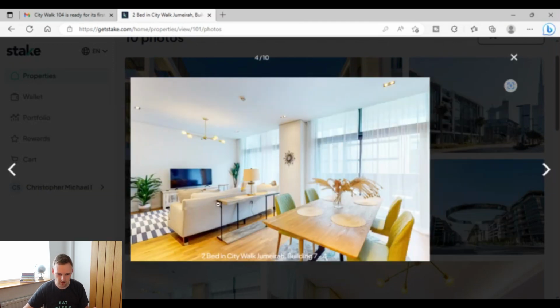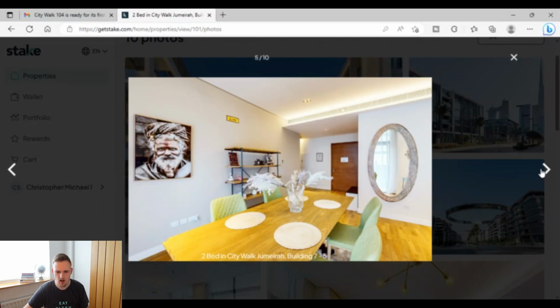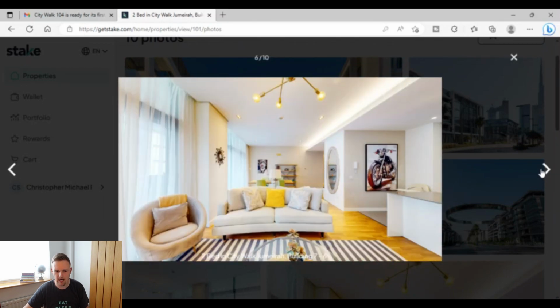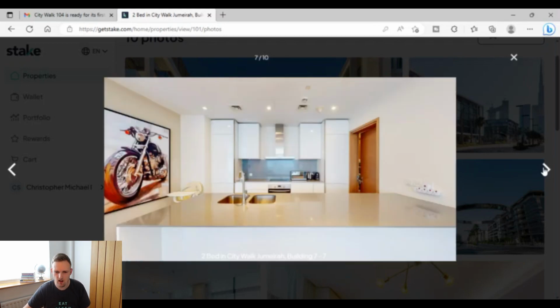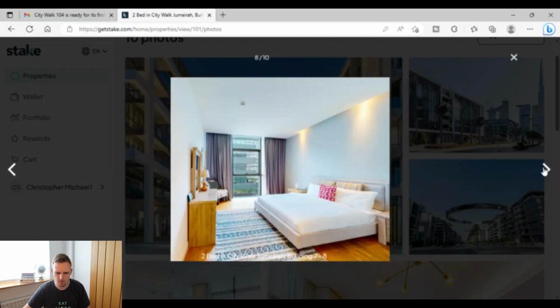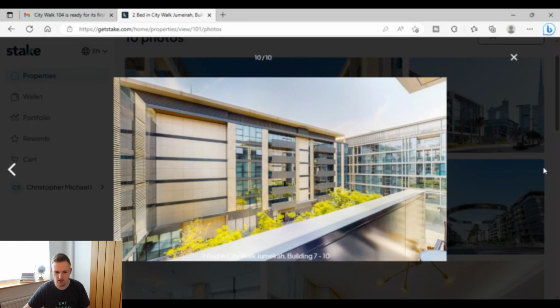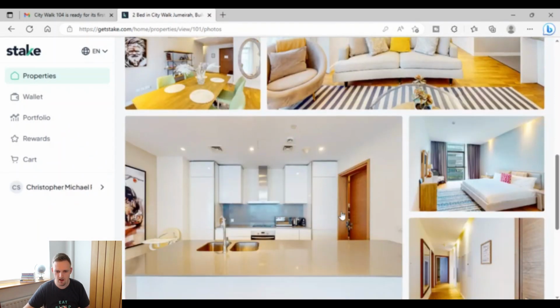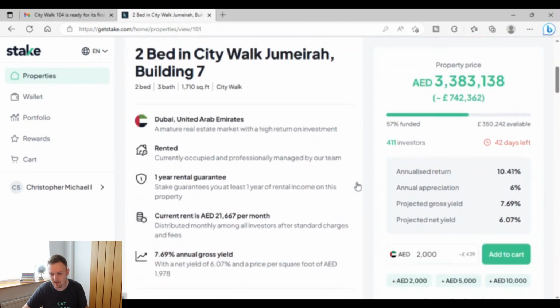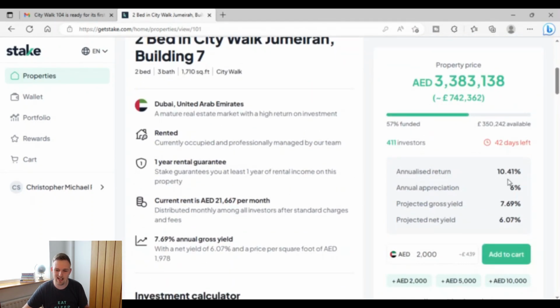But this one, so this is it here, it's very similar, but this would be bringing in a guaranteed rental income, as in guaranteed month in, month out, while someone is renting it. We can look through the photos here. Again, very, very similar to the one I was just showing you through. This one isn't on the ground floor. This is a few stories up there, but as I say, very similar. And with this one, if you did decide to invest, you got an expected annual return there of 10.41% with a 6% projected net yield there.